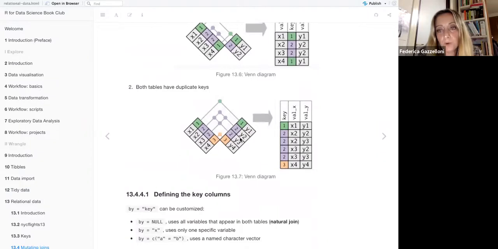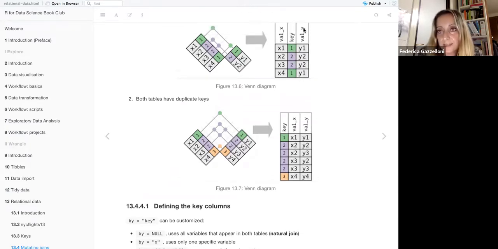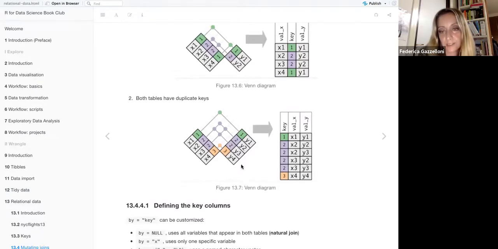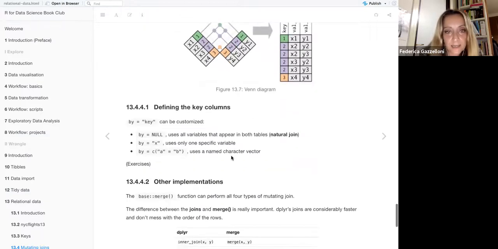When both of the tables have duplicates in the key variable, there will be a double duplication. So we have the same days in double observation in the second table. This will lead to duplicating observations in the first table as well, and you also have the extra rows coming from the duplication of the second table. We will see this in the exercises.